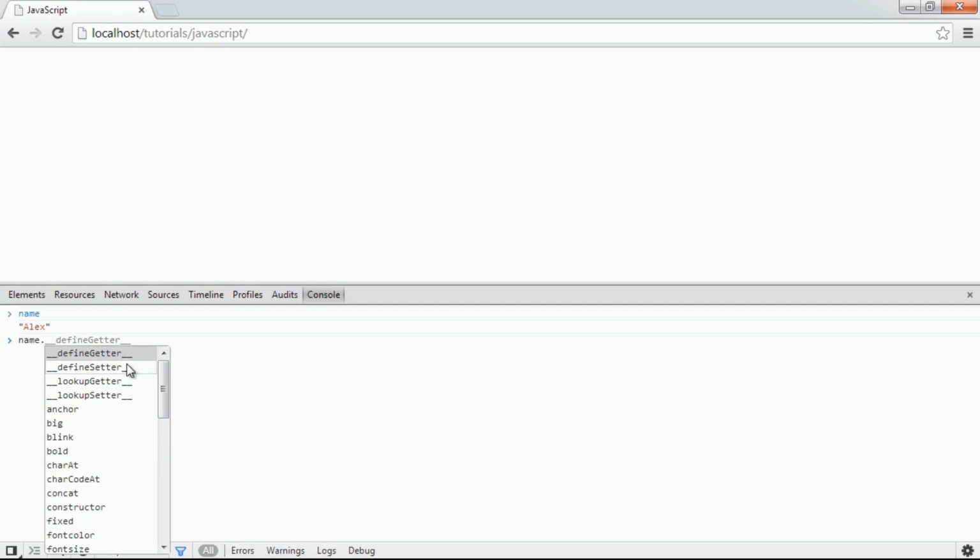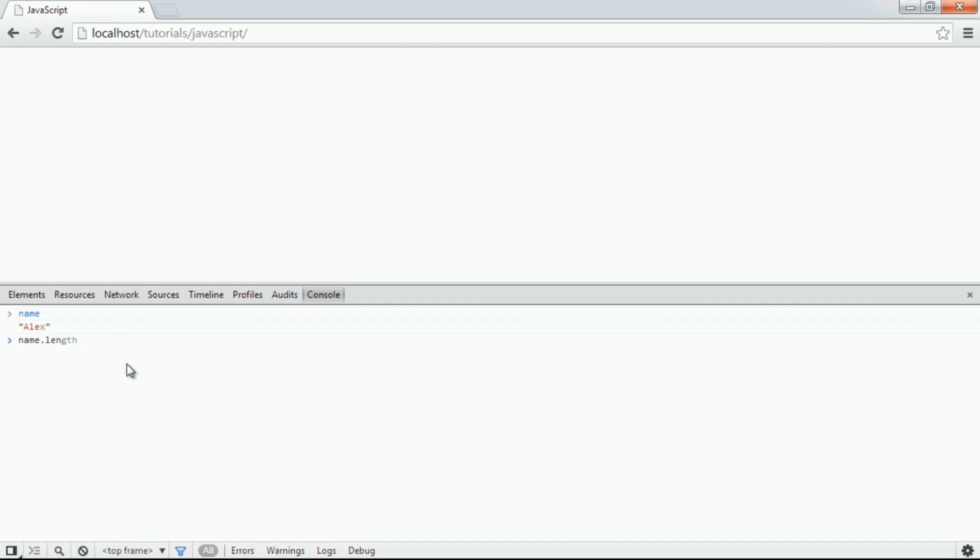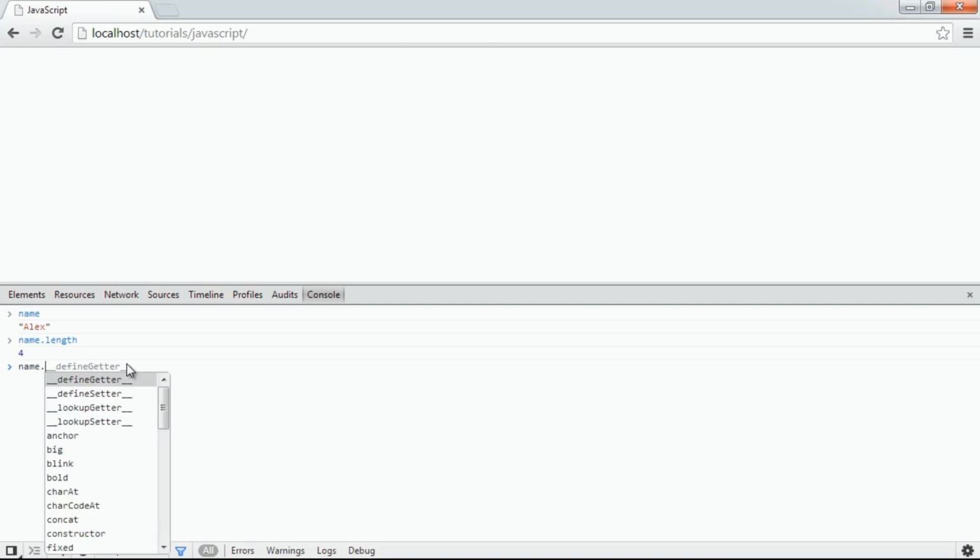But let's go ahead and type in length. Now you can already see it auto-completing for us. This is a property that holds the amount of characters in this string. That will return us the value 4. So we now know that we can use this. Now, that's a property. So remember, that's a property, i.e. a variable, if you like, that's been stored within this object.